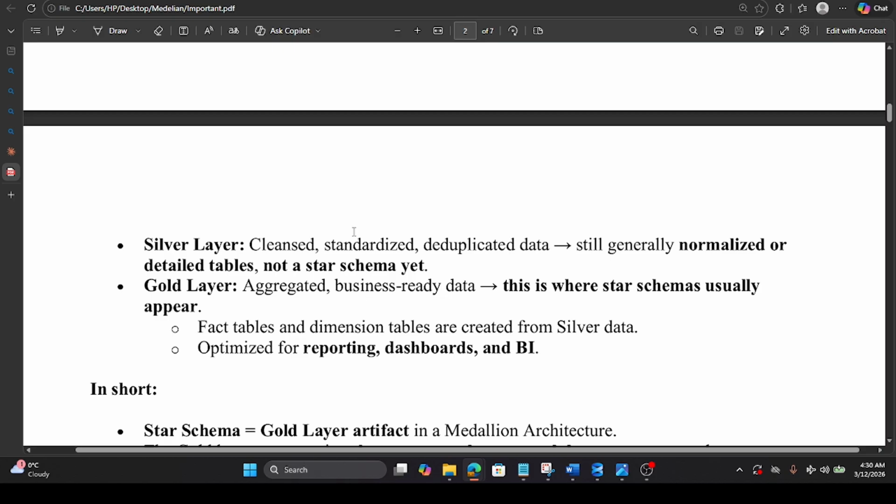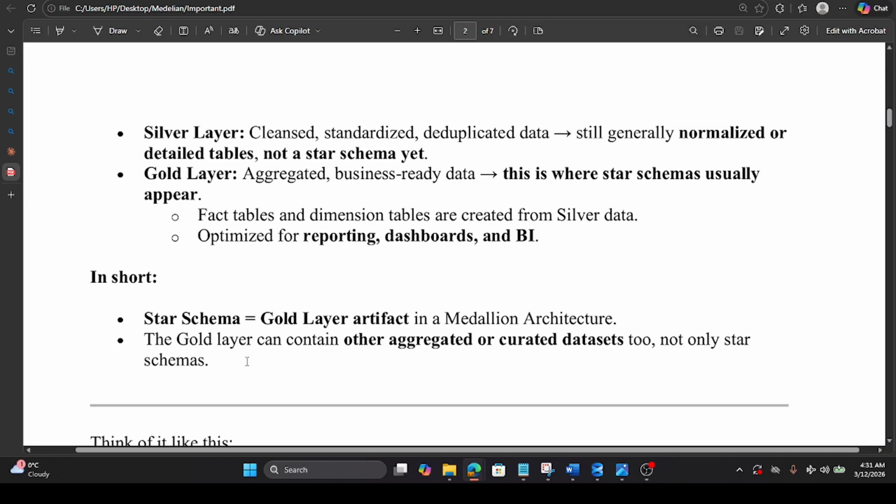Silver layer is basically cleansed, standardized, deduplicated data, still generally normalized or detailed tables, not a star schema yet. Gold layer is aggregated, business-ready data. This is where the star schema usually appears. Fact tables and dimension tables are created from silver data, optimized for reporting, dashboards, and BI. In short, star schema is a gold layer artifact in a medallion architecture.